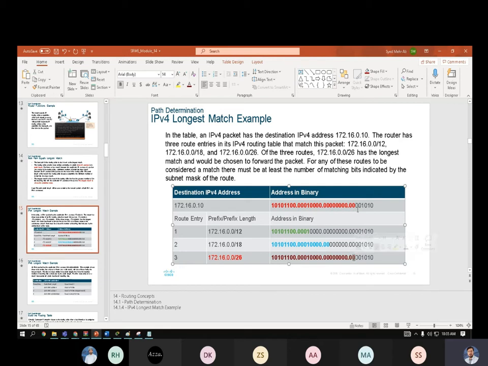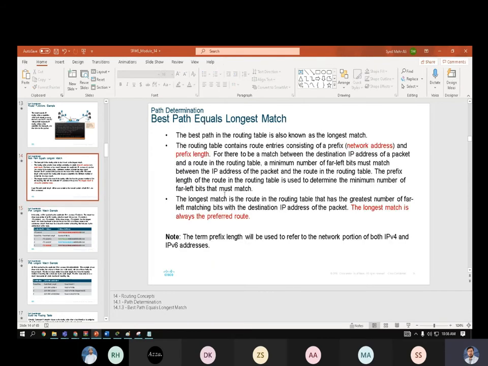It means more bits are matching here. So this route will be selected. This will be the best route to forward to this destination. Try to understand: the longest match is always the preferable route, meaning the best route.